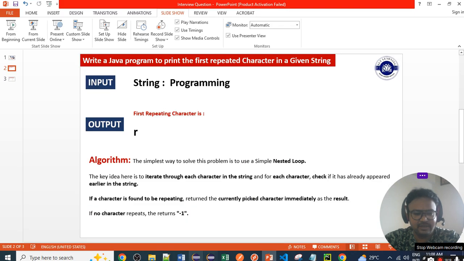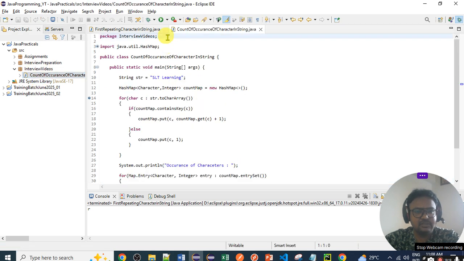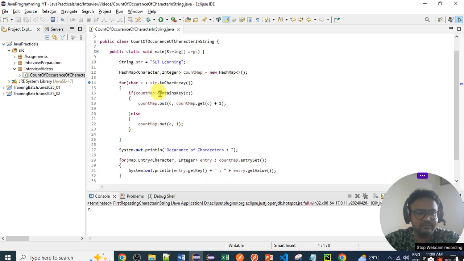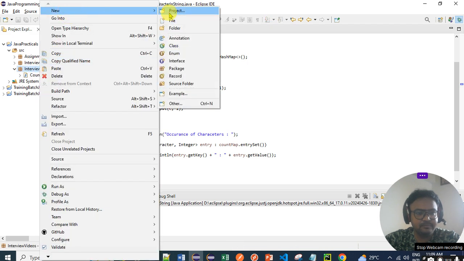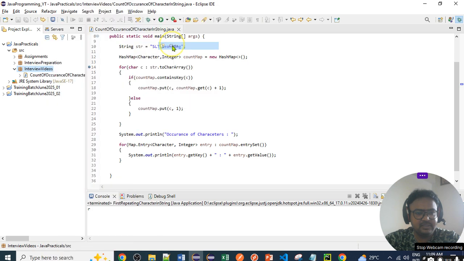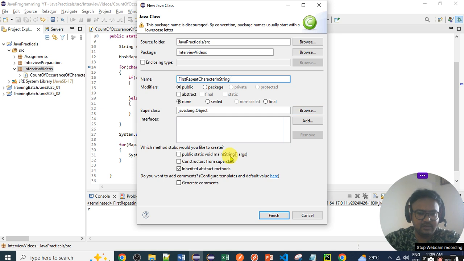I will open my Eclipse. Yesterday we did a program to count the occurrence of a character, and we also saw how to do it in debug mode. Now we will see another program. I will create a Java class and give it the name FirstRepeatCharacter.